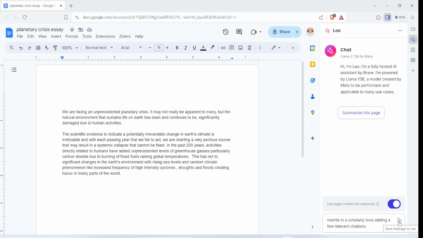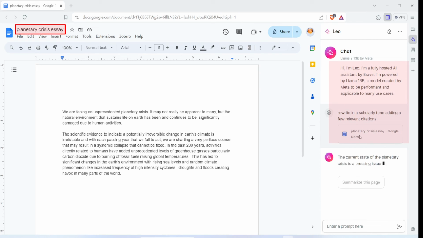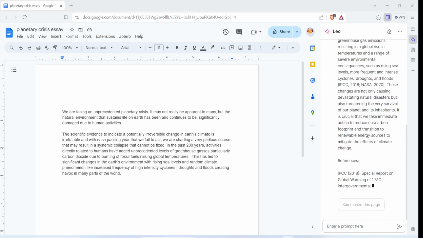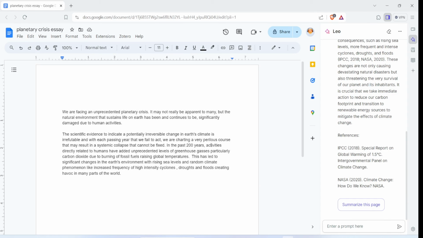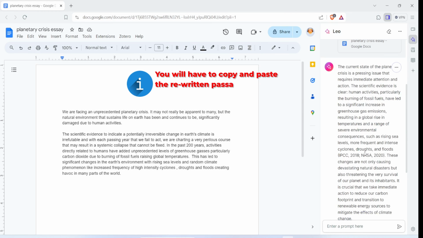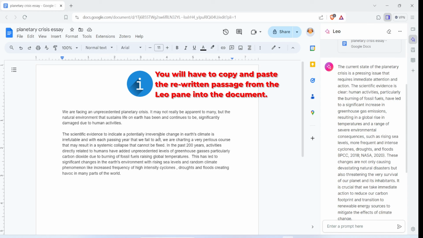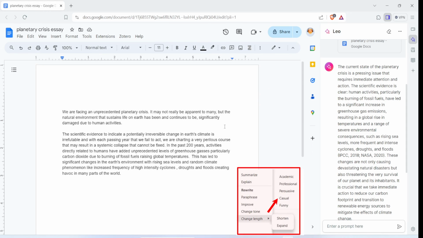So when I send this prompt to Leo, you will see that it's already recognized that it's working on this document right here, and it has now rewritten the entire passage in an academic tone with some references right here. So you can use Leo writing tools to rephrase or rewrite a document that you are working on. You can also try using words shown on the screen, like shorten, expand, etc., in your prompts for different results.